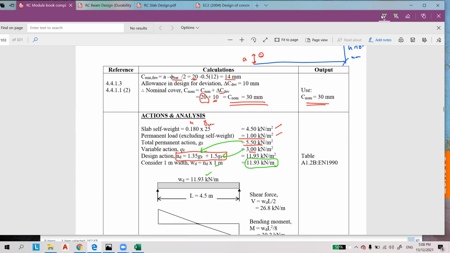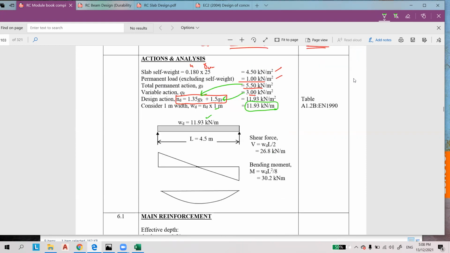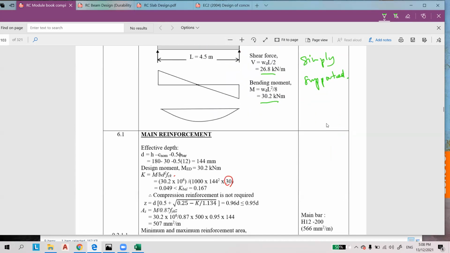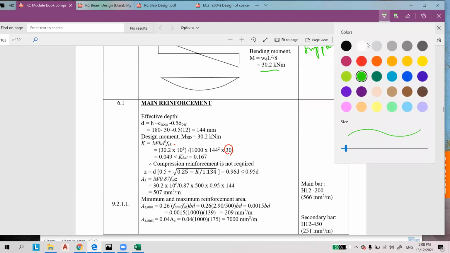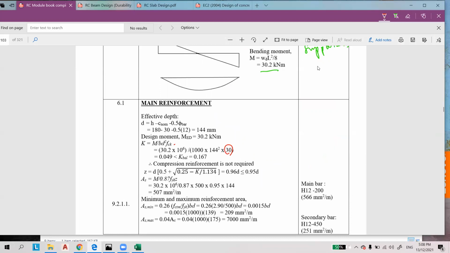So this is our loading, and this is how we calculate the value of shear force, and this is how to calculate the value of bending moment. This is the formula for simply supported. Okay, for simply supported, we can use this formula. Then after we finish, we can move to calculate the main reinforcement.